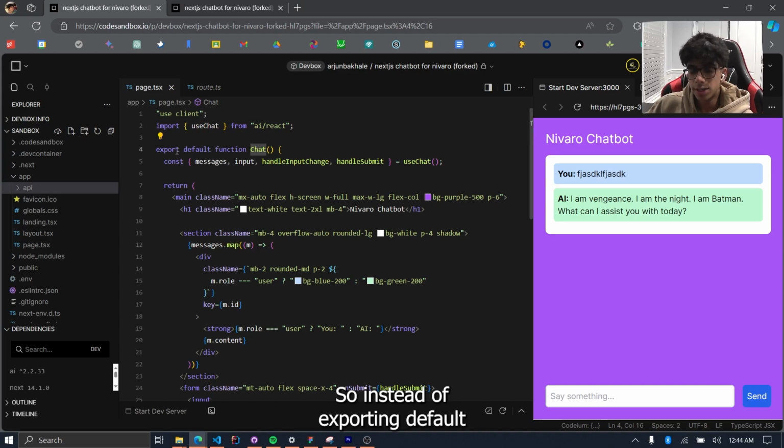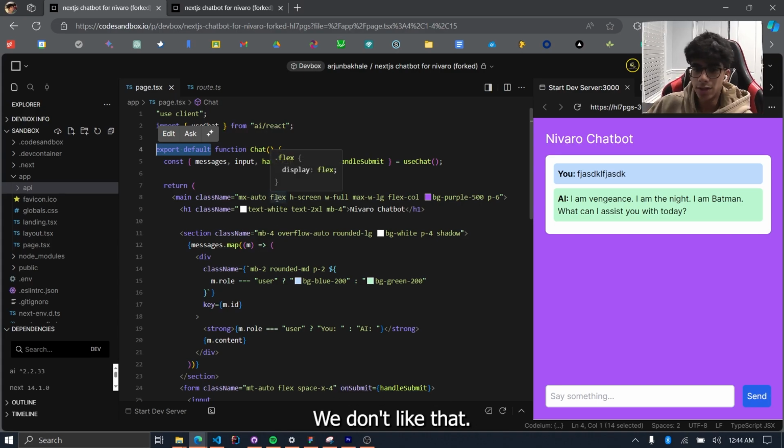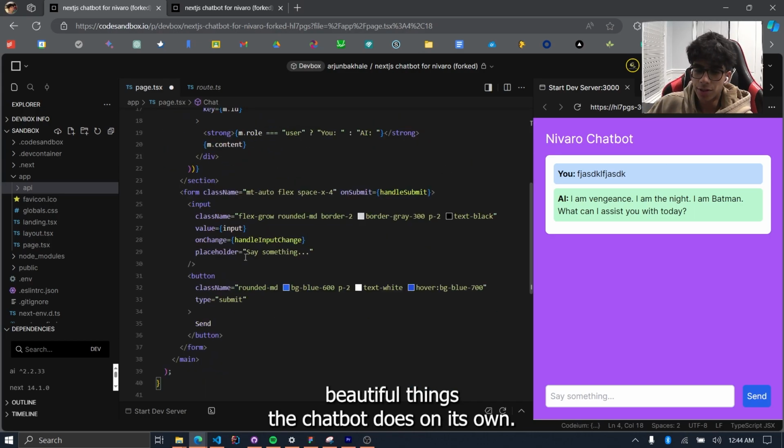So, instead of exporting default, which says to React and Next.js, I want you to render this function on the screen the moment the run button is clicked. We don't like that. We want it gone. And this way, we have a function called chat, which will do all the beautiful things the chatbot does on its own.